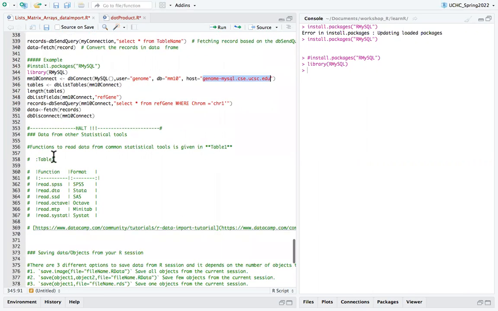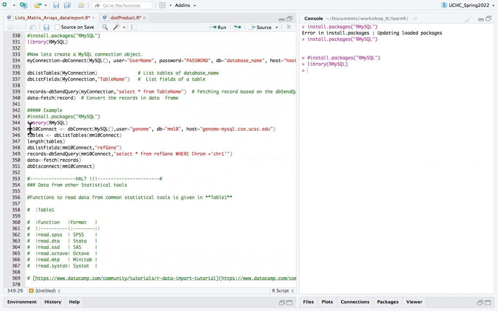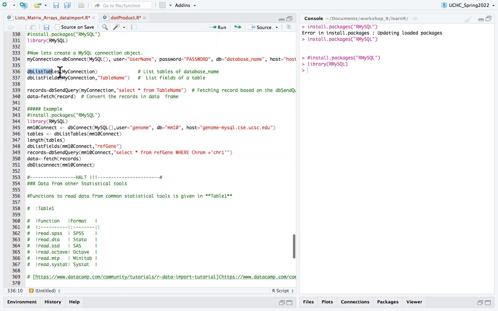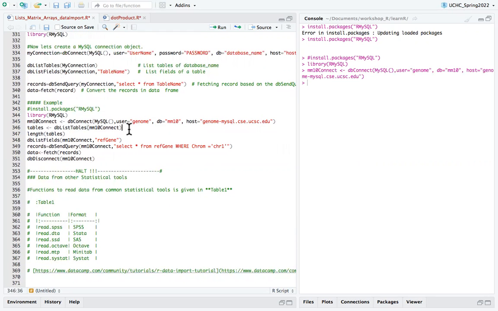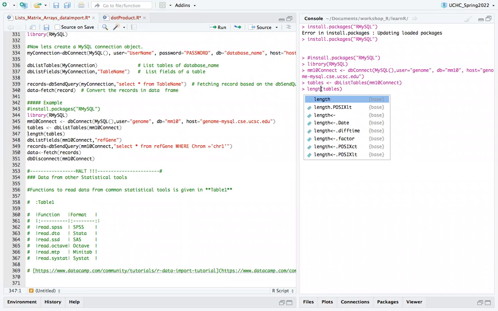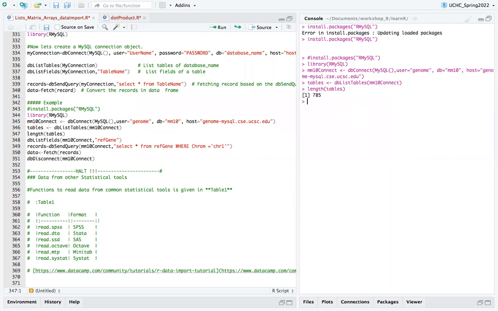Okay. Now this connection is established. What we're going to do is use the DB list tables function to get what are the different tables that are available at this particular database. So let me get all the tables. If I say length of tables, it's a vector, it's going to tell us that in MM10 connect, which is the MM10 database, there are 785 different tables.